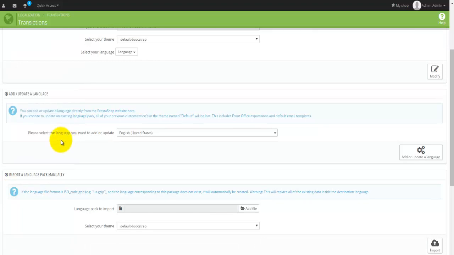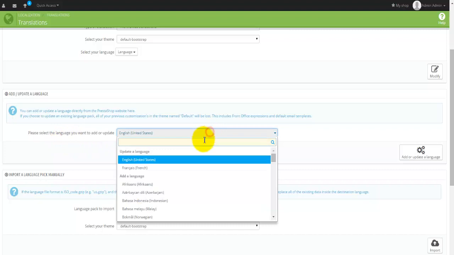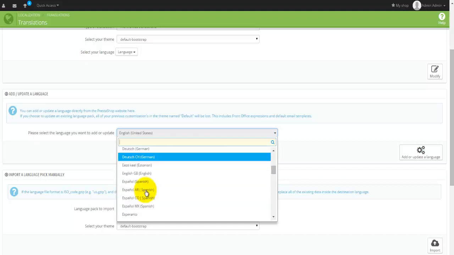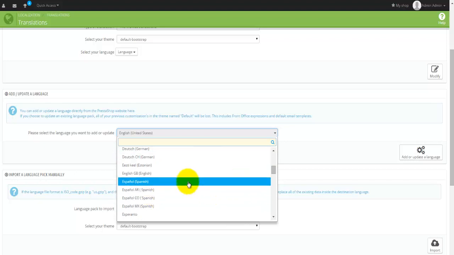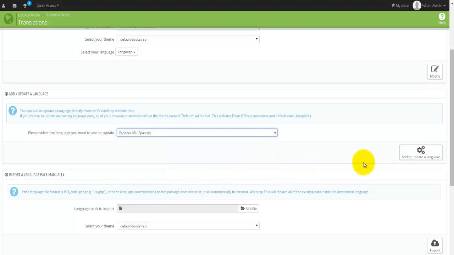So basically before you can translate from one language to another, you would come here and select from the list. I have the languages that I currently have available, which are English and French, and I can update those, or I can move down the list and, for example, find Spanish, Espanol, select that one, and add or update a language. Once that is done, I will have another language shown here, which is going to be Spanish.